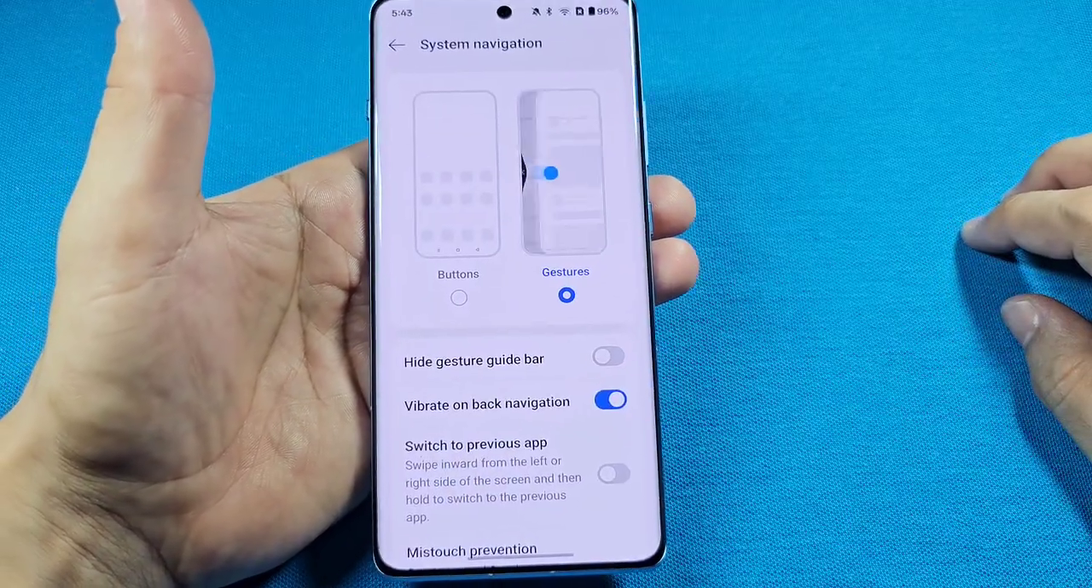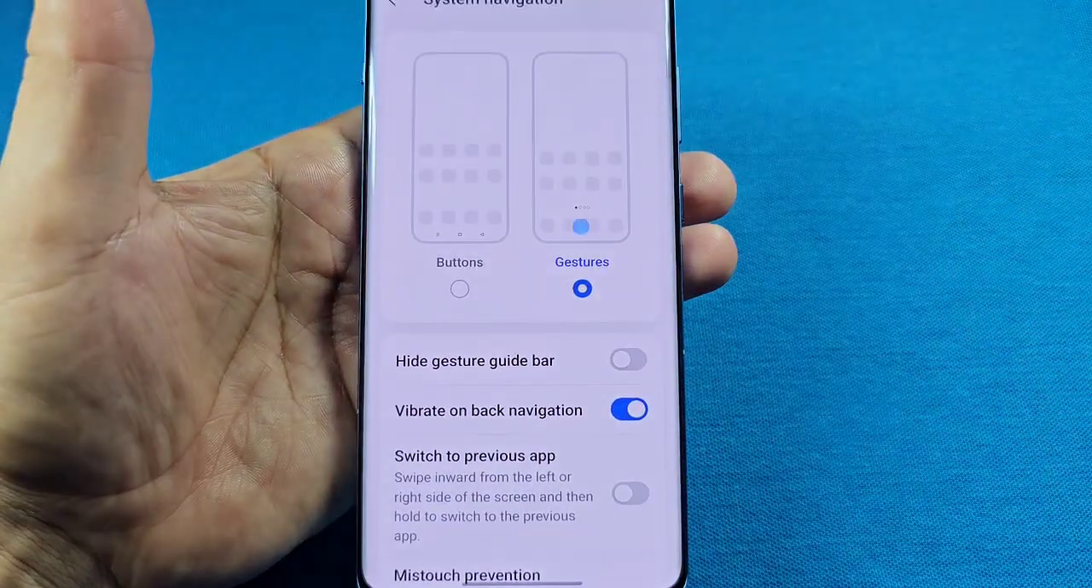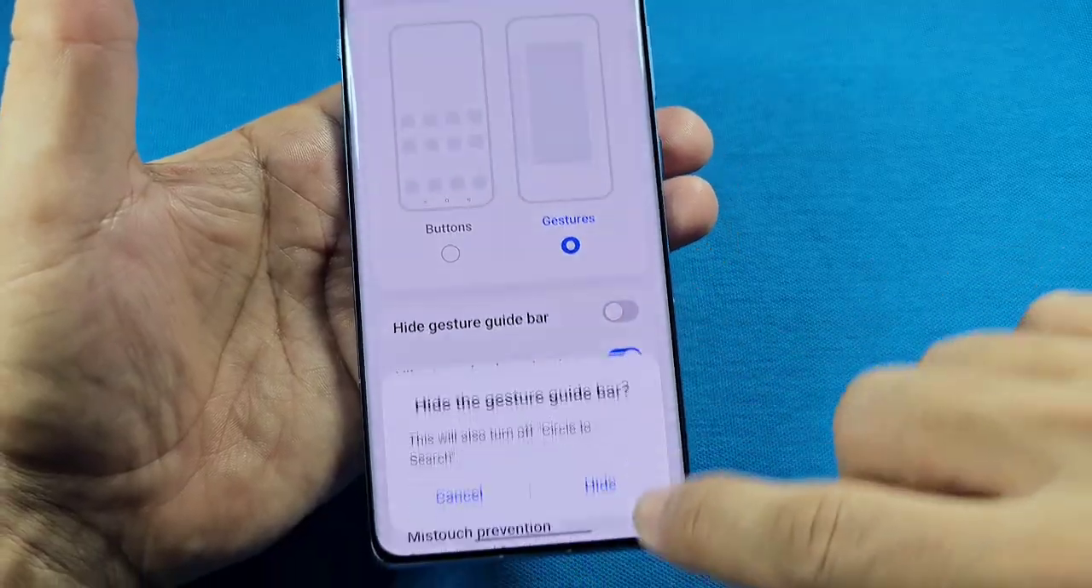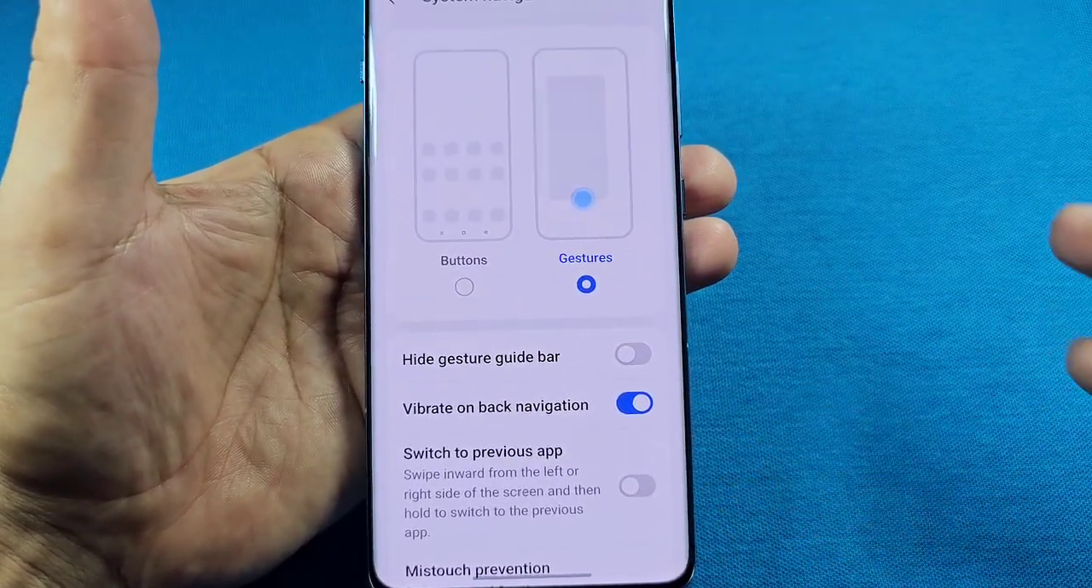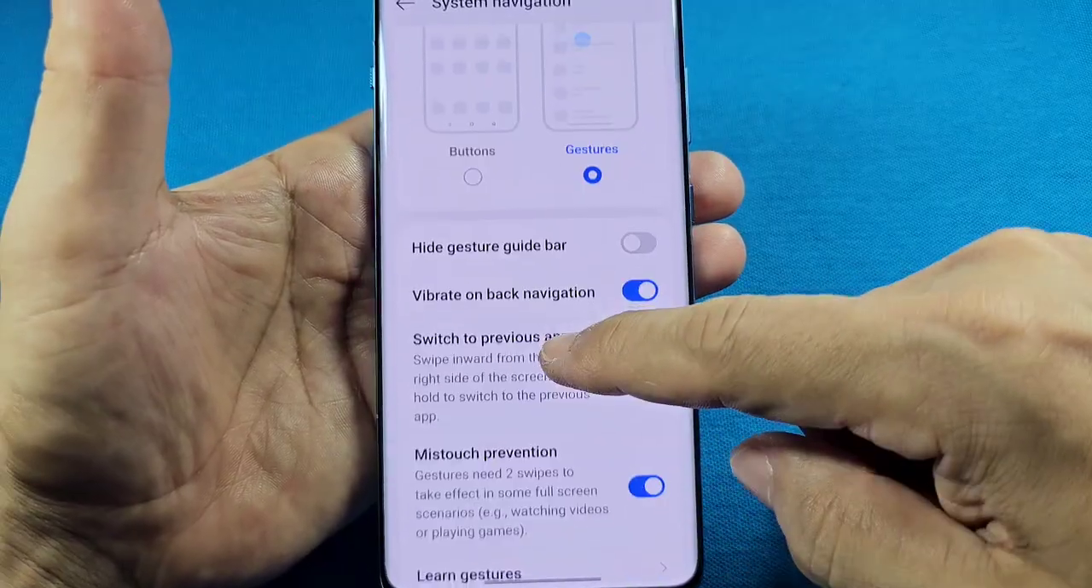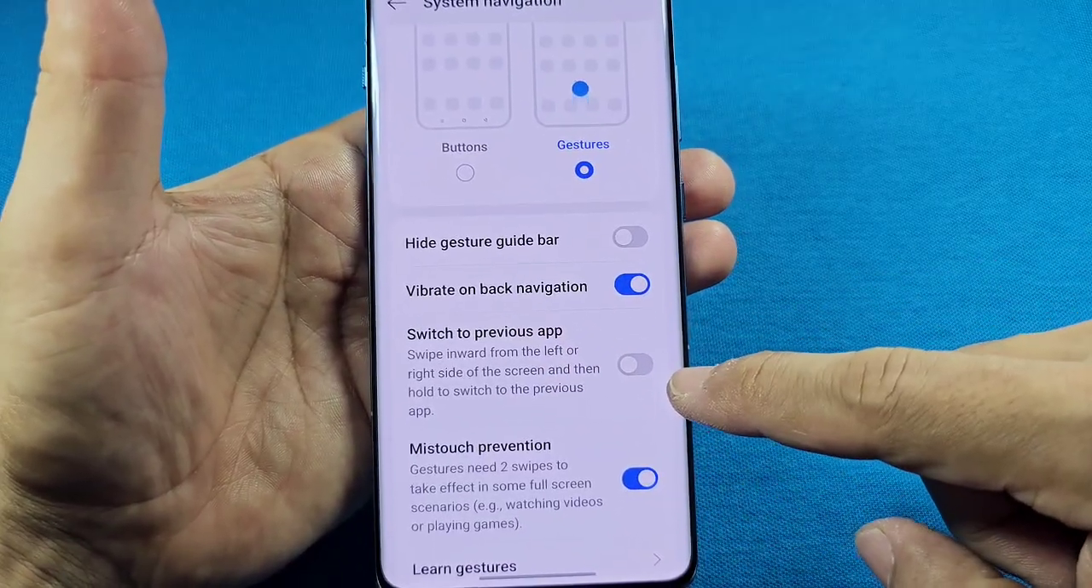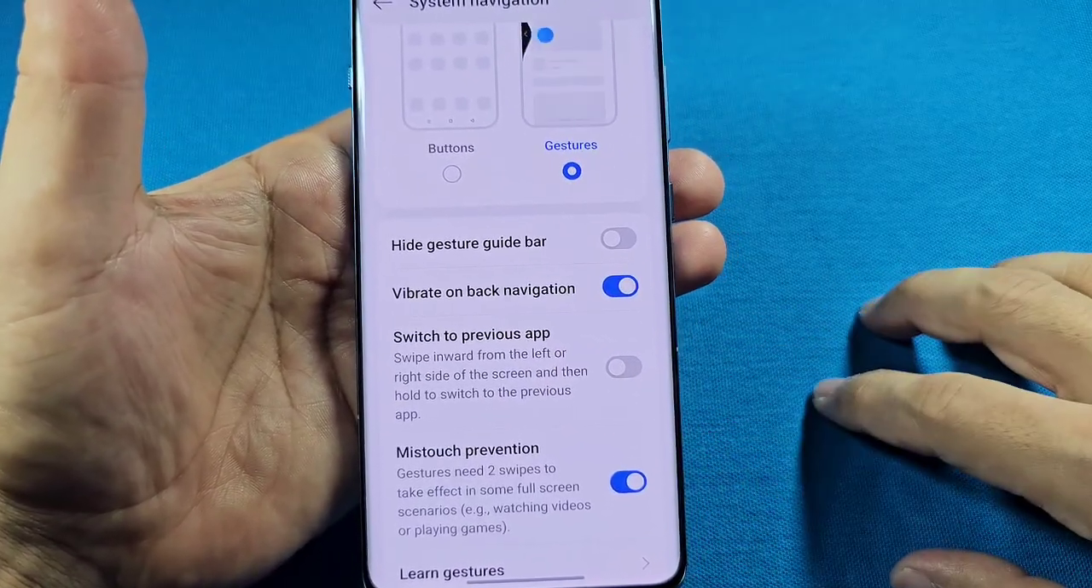And that's basically it. You have some other options in the gestures mode here. You have hide the gesture bar, which will not show this little bar at the bottom. You also got the vibrate, so you know that you're pressing back. Also switch between previous apps on the inward swipe from left to right if you want that option.